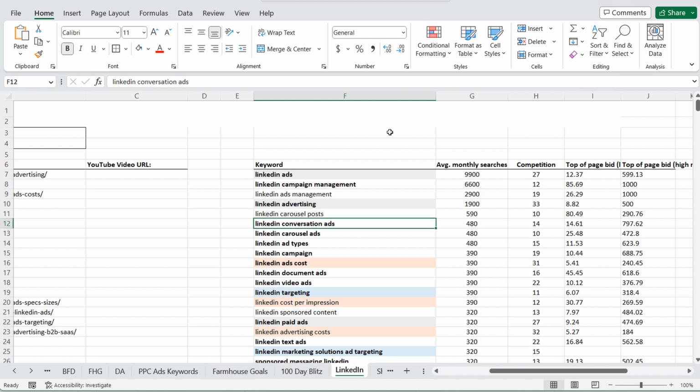LinkedIn conversation ads. I need to write a blog post about how LinkedIn conversation ads work, different ways to target them, some best practices for creating them, campaigns they can be used with, and then also create a video showing the same thing. The competition for this keyword is 14. The average monthly searches is 480. This is a keyword I know I can rank for once I actually create that content.